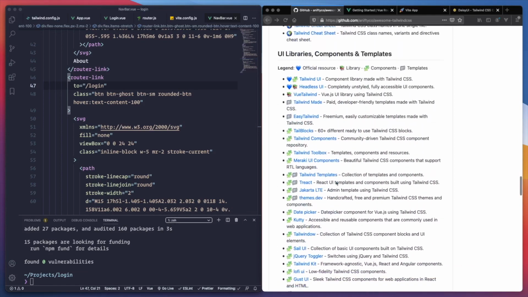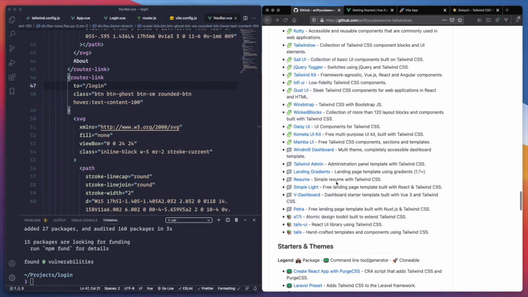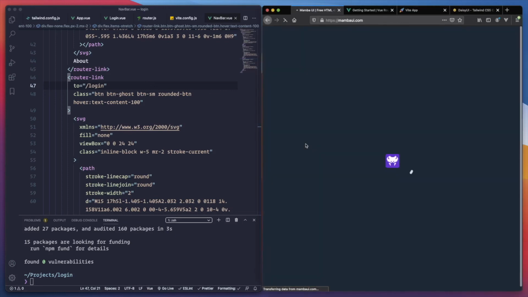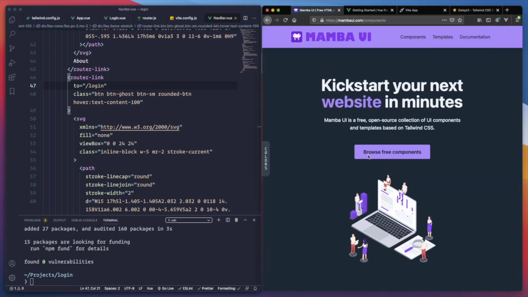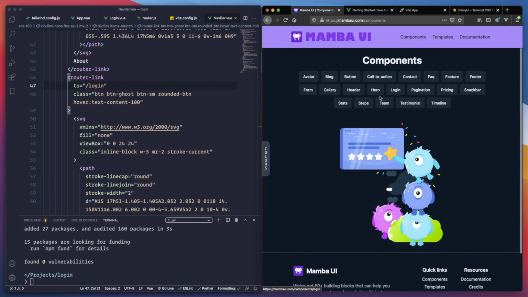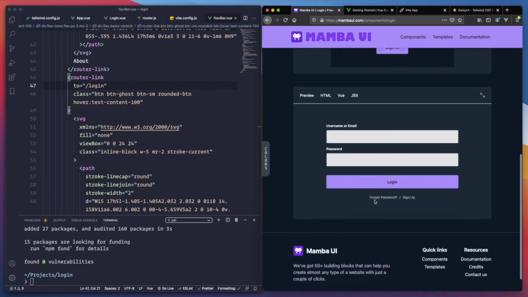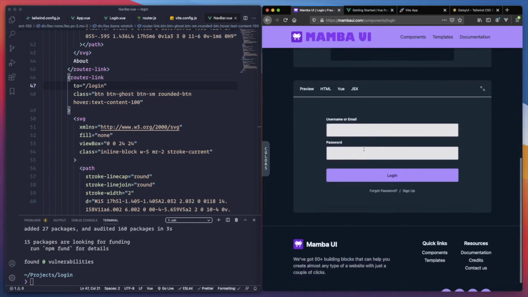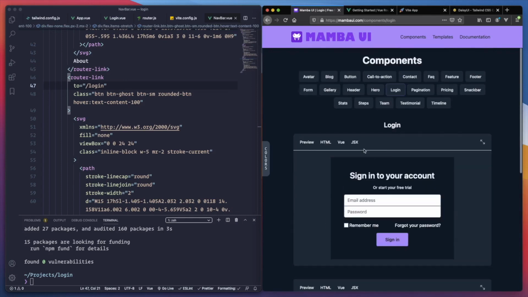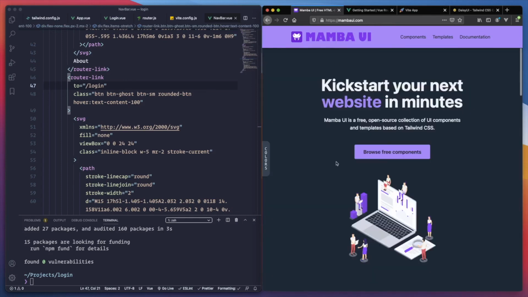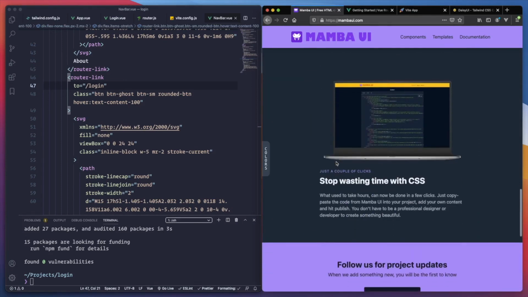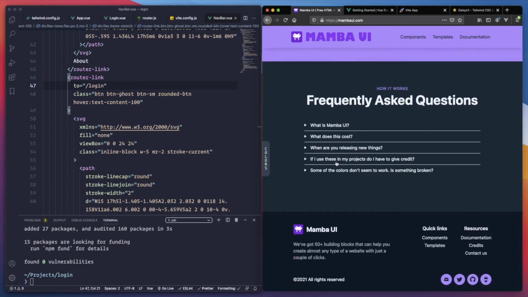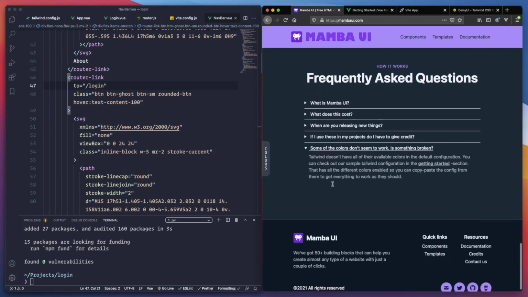So let's go to UI libraries. The one that I like a lot is Mamba UI. I'll just show you different components. If I go to the login section, I like this login. It's really basic, it's really simple. Let me just scroll down a little bit. Some colors don't seem to work.